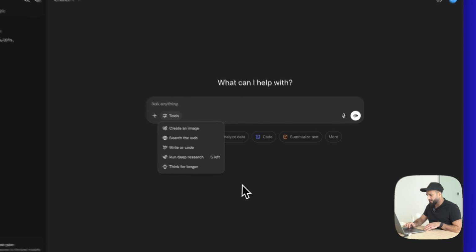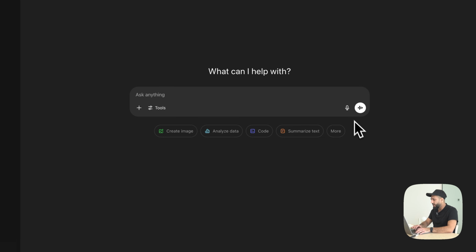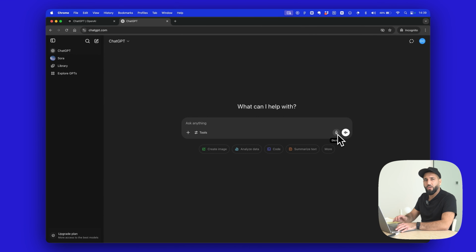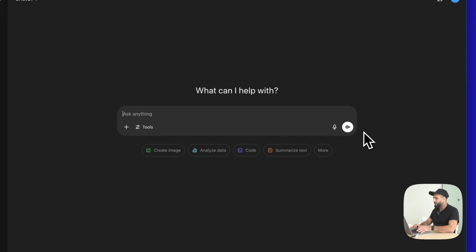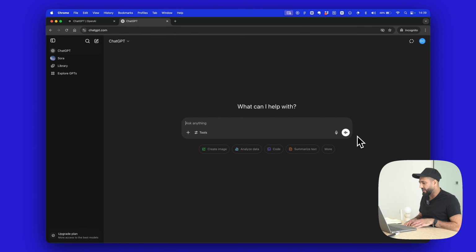And you can ask it to think for longer. Then you have the audio function here, where you can just talk to it and dictate what you want to say, and it will type it in here. And then you have voice mode, where you can actually talk to ChatGPT and get a response from it in voice mode. So what we're going to start with is a simple process right now.